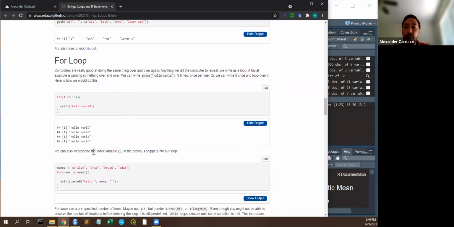You can also incorporate the index variable into your loop. You don't have to do this. People feel the need that they have to do this sometimes, and you don't have to. It's just a possibility if you want to.